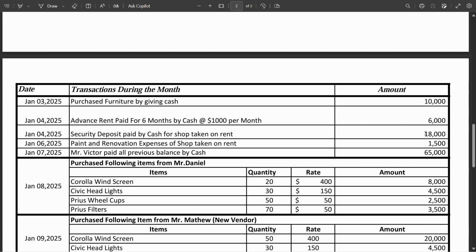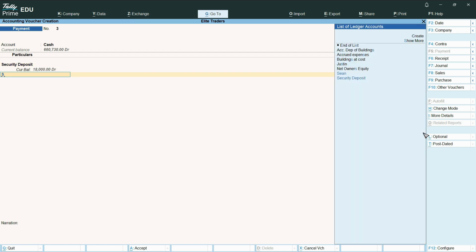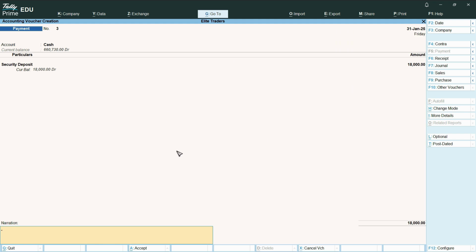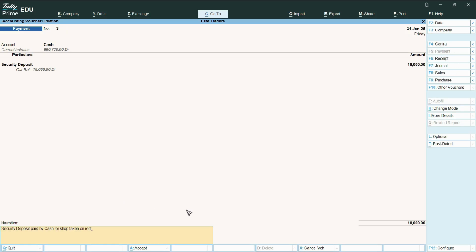And the amount is 18,000. For the security deposit, if you want to enter some more ledger details or more ledger transactions, you can continue with the list. But if you want to ignore this because it is just a single transaction, I can just move to the narration. Just select this, copy and paste it, and you are good to go. Press Ctrl+A to save.